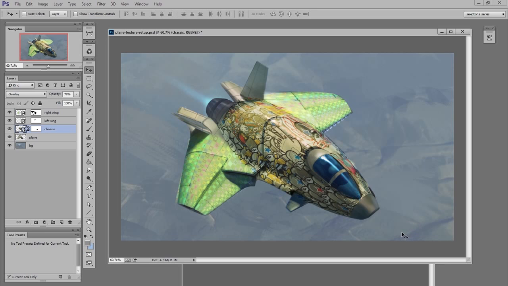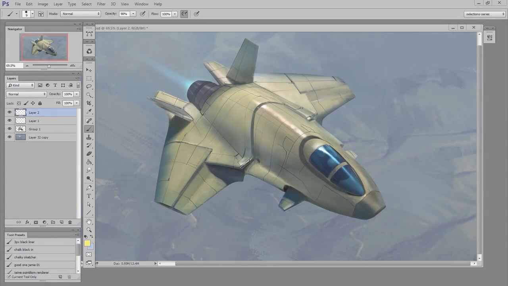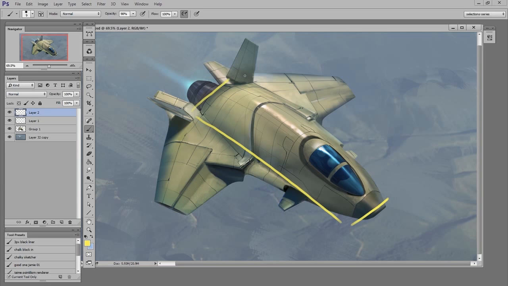So let's look at how we set up those guides. The first step in doing this in your own image is to plan out where you're going to have your overlays. And for me, I have sort of 3 major shapes. The first shape is my chassis. The other 2 shapes are my wings.